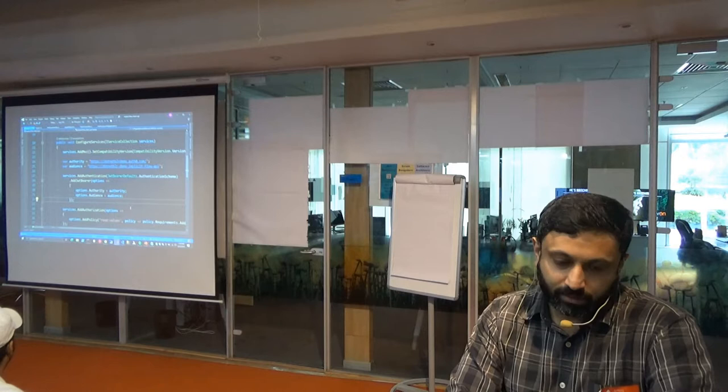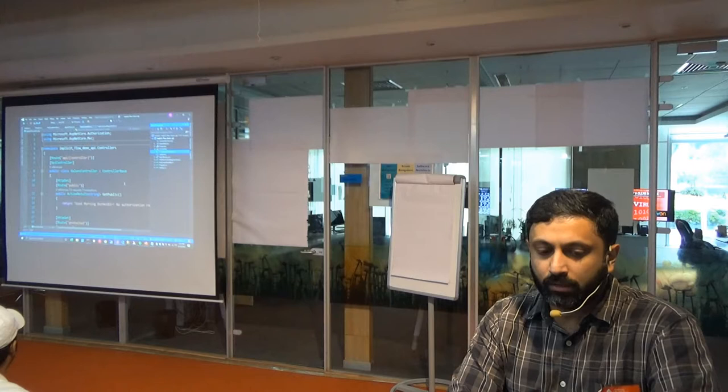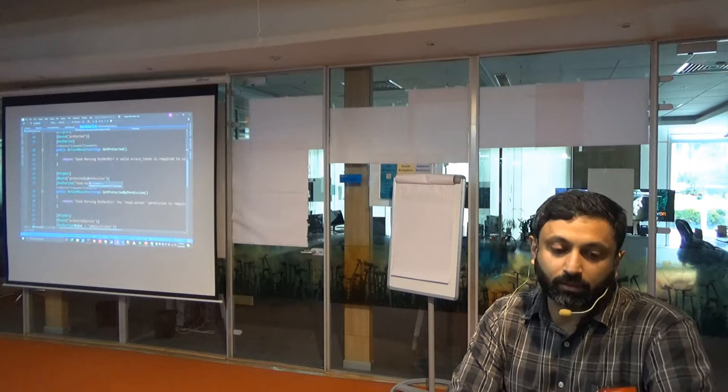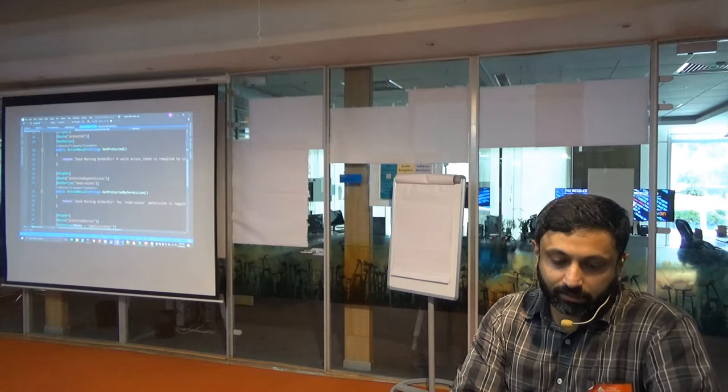Here I'm exposing some endpoints in my controller. I have a public controller that anybody can call, you don't need to be authenticated. There's a protected controller that only logged-in users can call. And then there is a special controller action where I need certain claims in my token, certain permissions in my token. Only then will the call be successful. So let's try this. Here's the public call.